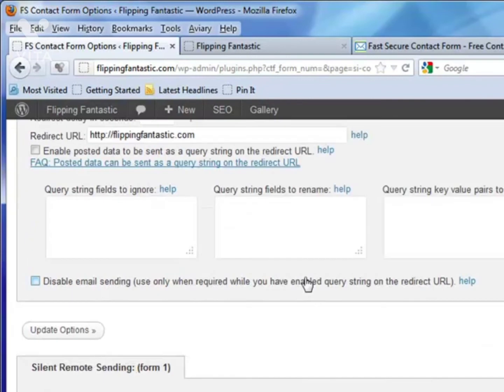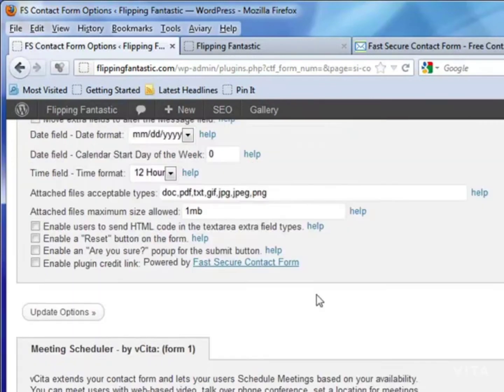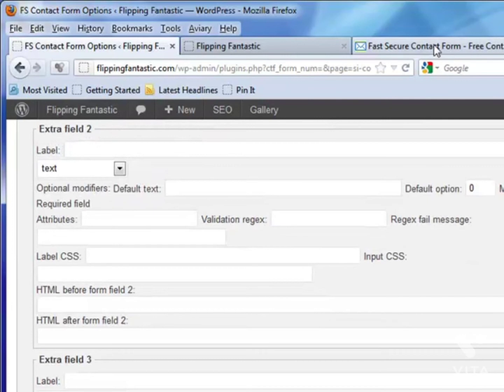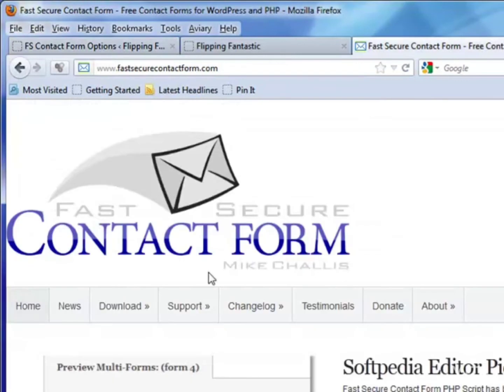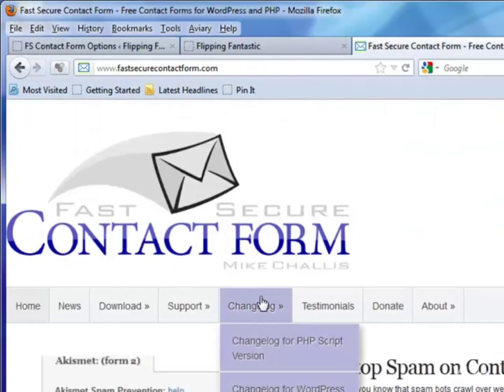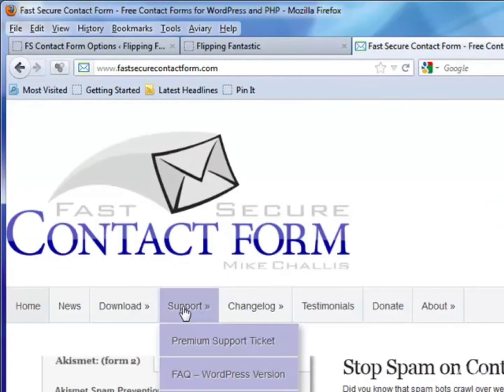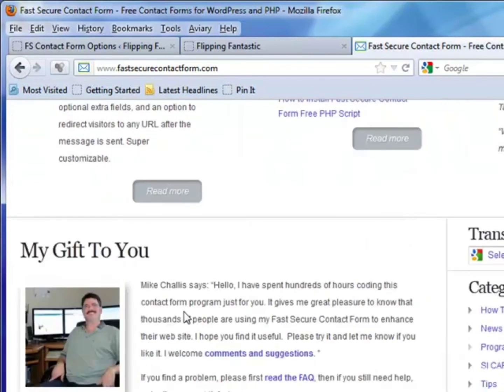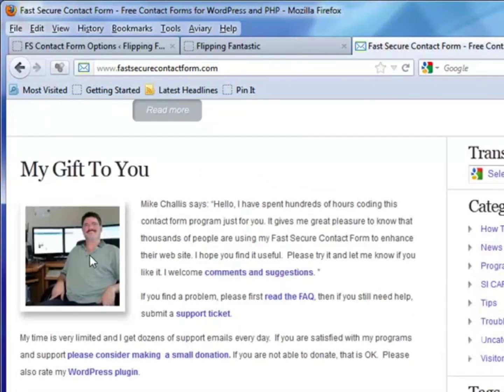Not going to mess with this today, but this is called Fast Secure Contact Form. I'm going to show you the website that gives you some video tutorials on how to do this, but here's what's interesting about this. It says it has a support staff. Now, you can laugh at that if you want. This is the guy who created it. I don't know how to pronounce his name. Mike Challis, whatever.